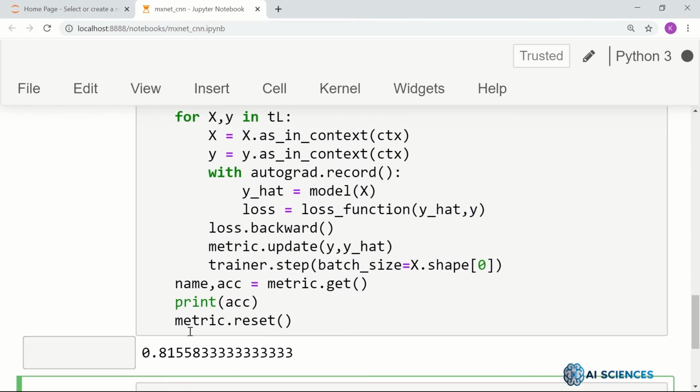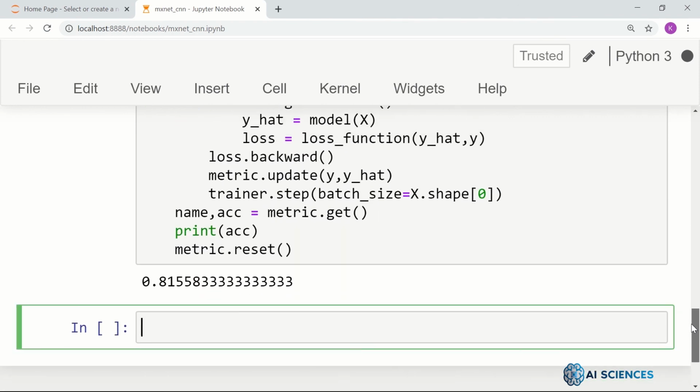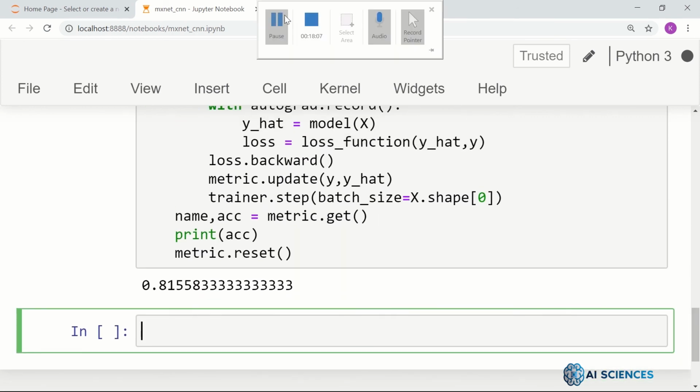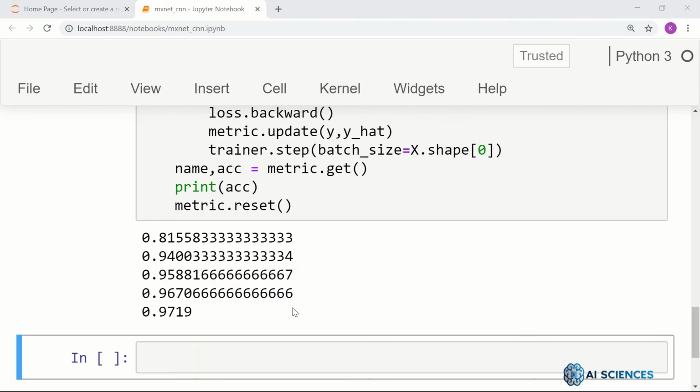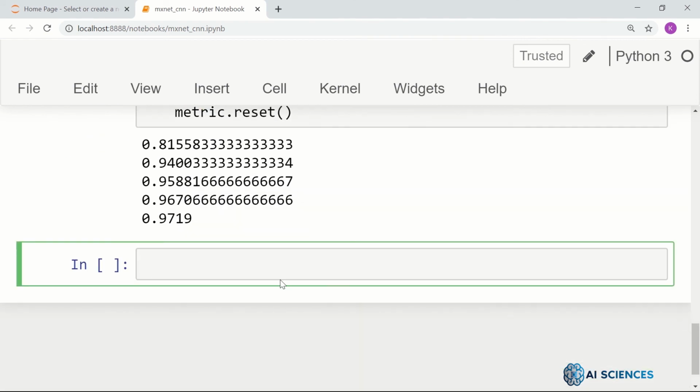So this is the training accuracy after the first epoch. The accuracy after the second epoch will be a little larger, and so on. We have just set 5 epochs. So let's see all the accuracies one by one. These are the accuracies of the different epochs: epoch 1, epoch 2, epoch 3, epoch 4, and epoch 5. So that's the accuracy on the training set.